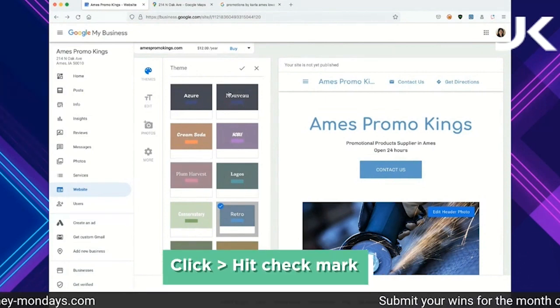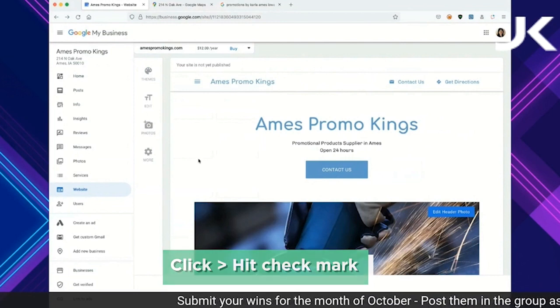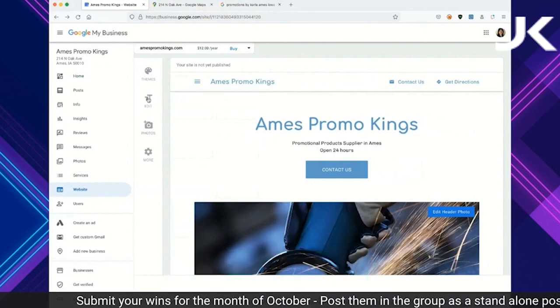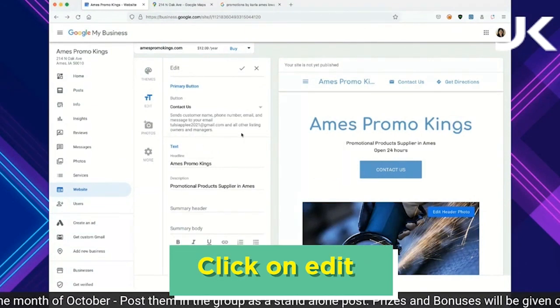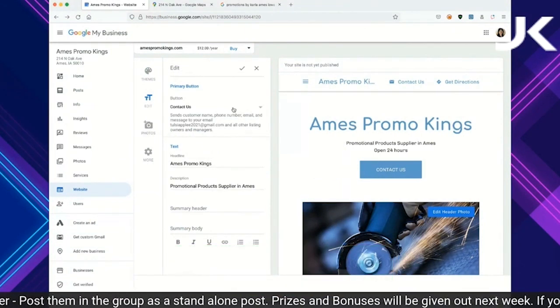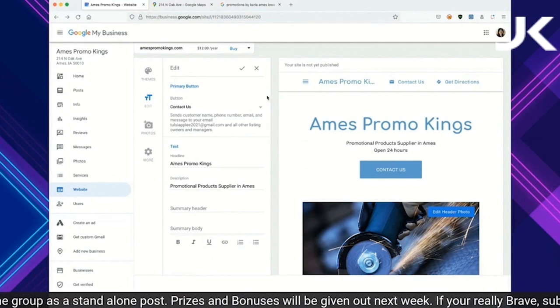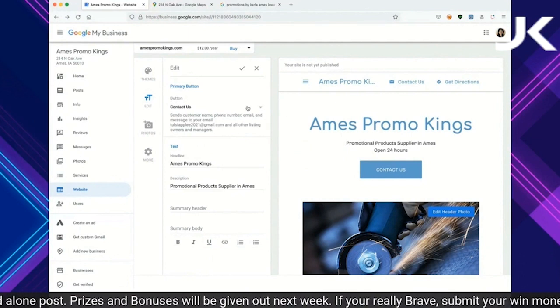We're going to go ahead and click retro, and then you have to hit the check mark to lock it in. Next thing I'm going to do is click on edit, and in here, you've got a lot of different options. This is kind of the meat and potatoes of this listing.